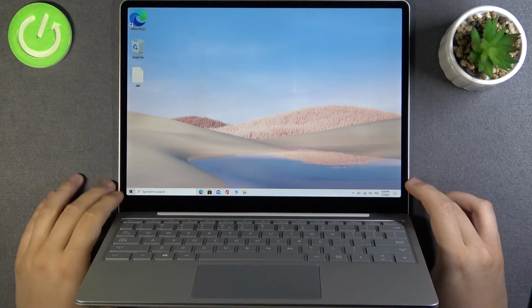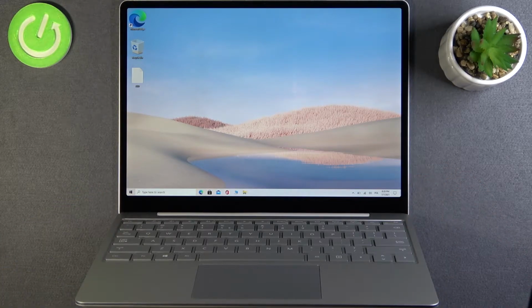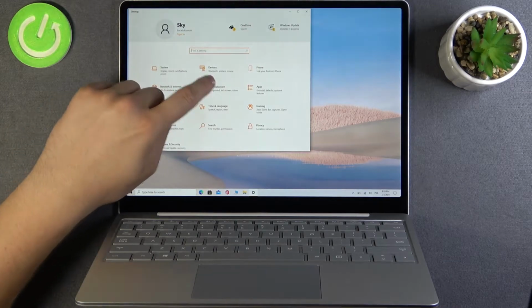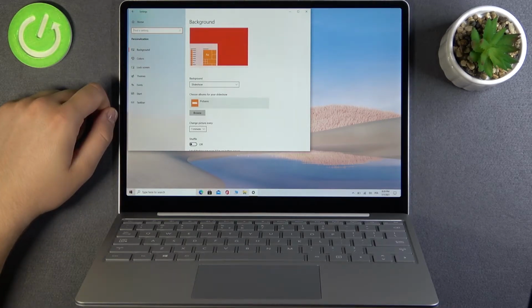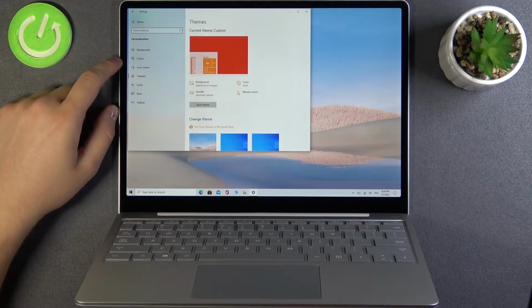Welcome! In front of me I have Microsoft Surface Laptop Go, and today I will show you how you can change your theme from dark to light, or you can also set up a custom theme. So we have to go to the settings, then pick personalization, and when you are here we have to go to the themes and displays.